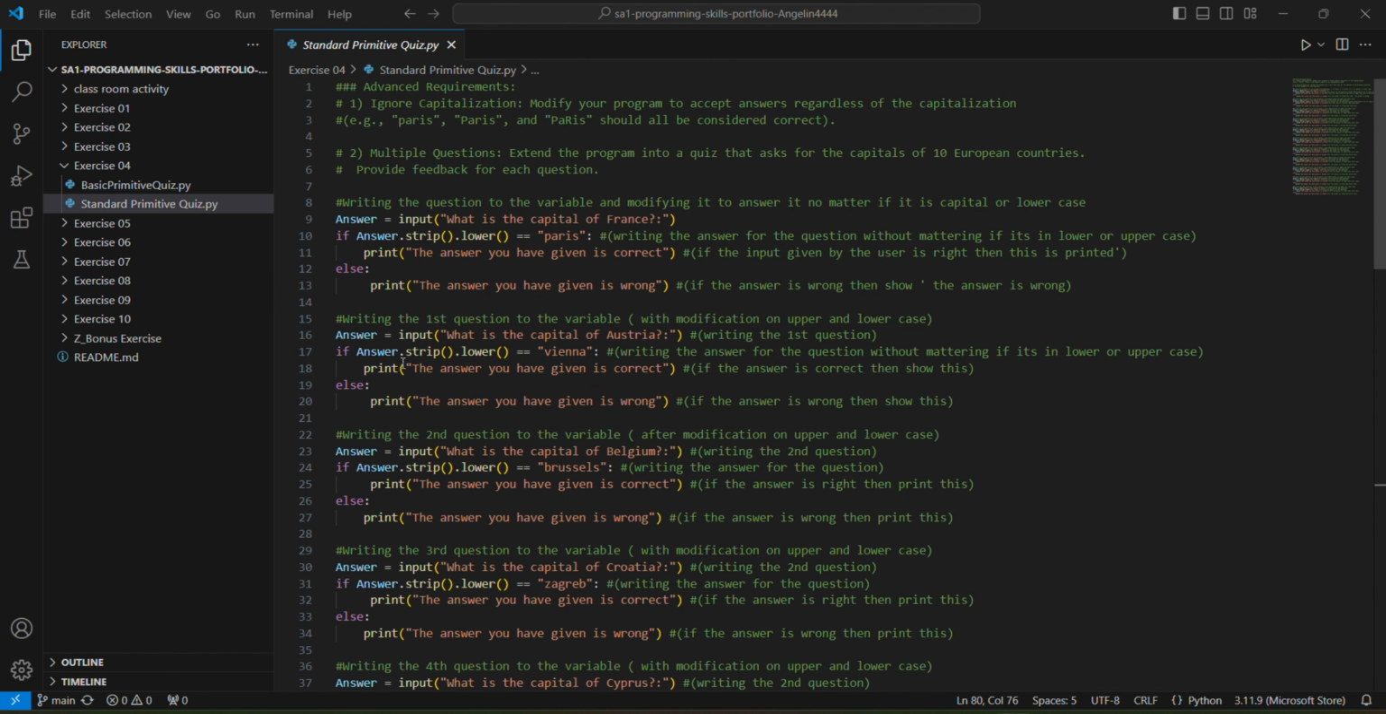So .lower() and .strip() are used. First, we will be asking the user the question: what is the capital of France? We are asking it to the user, and then the next step is an if-else statement.